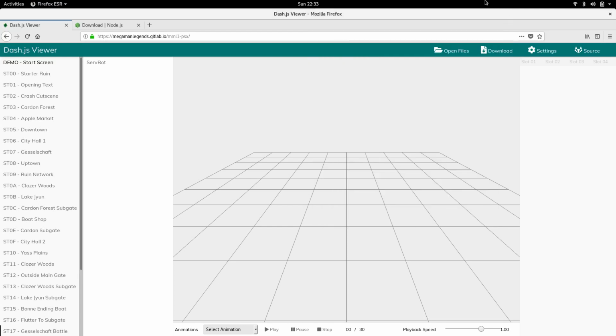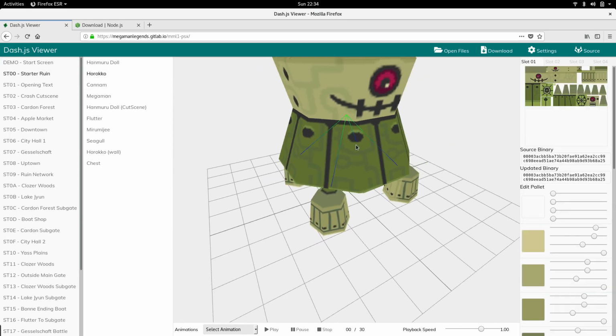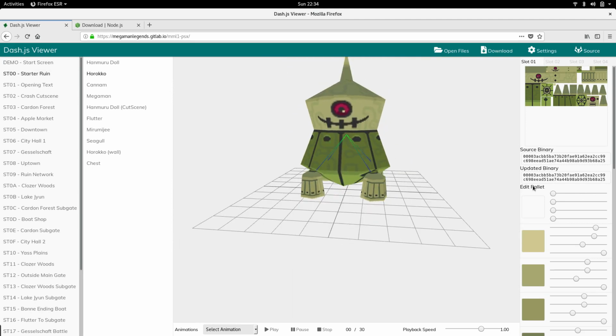Hello, Keon here, and this is a quick tutorial or instruction manual for how to use the new palette editor function inside the model viewer. So the URL is the same as before, megamanlegends.gitlab.io/mml1-psx. Before, when you clicked on an asset, it would just come up with a model. Now there's a new feature which comes up with a palette editor.